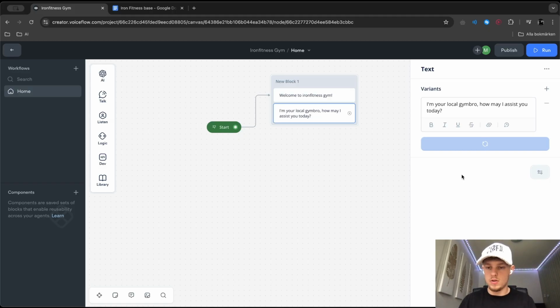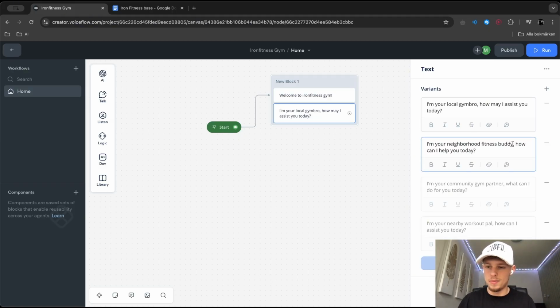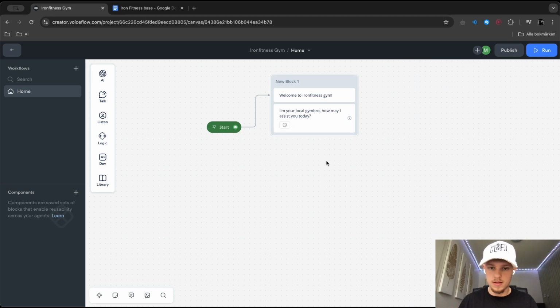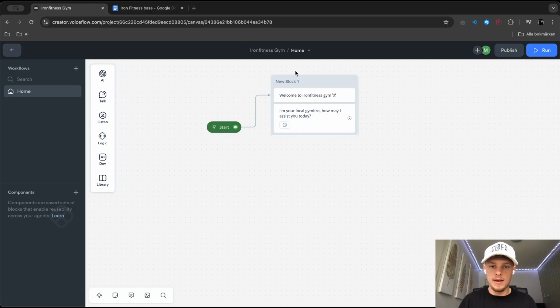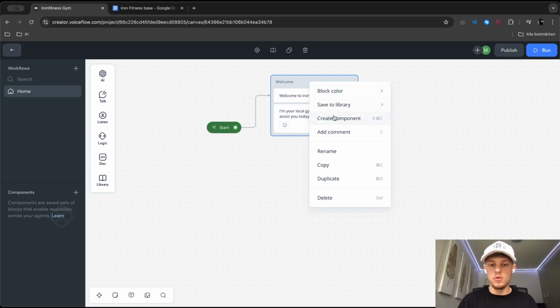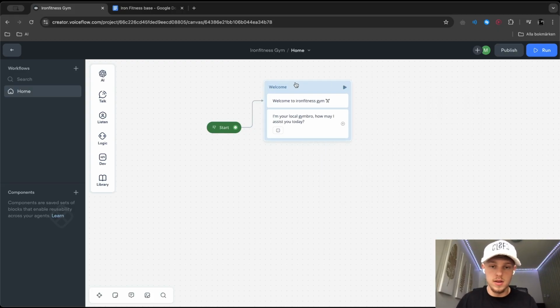And I'm gonna create some variants of this. I'm not gonna write fitness body, not sure about that. Just I'm your local gym bro. I think that's good. Let's add an emoji here to make it more personal. Looks a bit better in my opinion. And then just name this welcome. If you want, change the color to green or blue, your preferred color choice. I'm just gonna make it blue, just because why not.